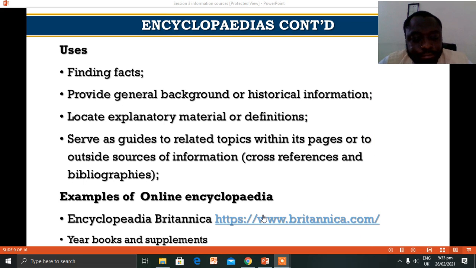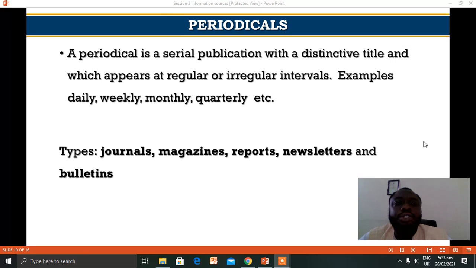So let's go to periodicals. It is very easy. A periodical is a publication with a distinctive title and is published at regular or irregular intervals. So a periodical can come out daily, weekly, monthly, quarterly, and all that. A type is a journal. So when a journal is published maybe weekly, it becomes a periodical. A magazine published weekly or daily, or newsletters, are all periodicals.